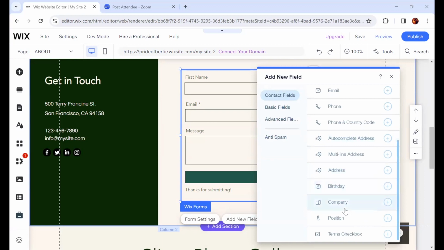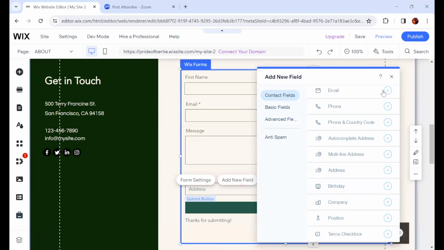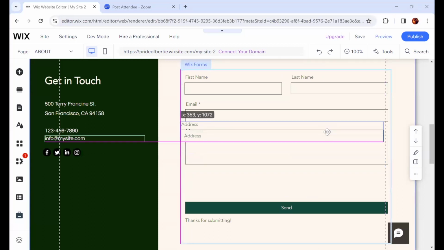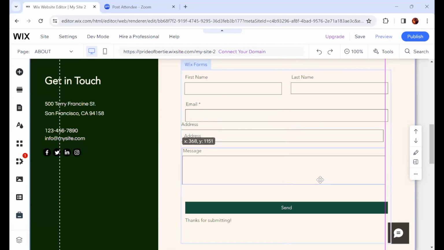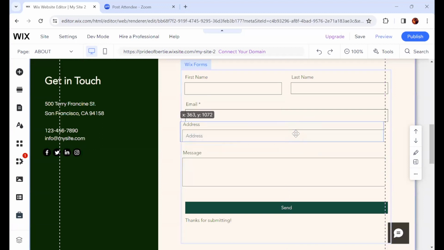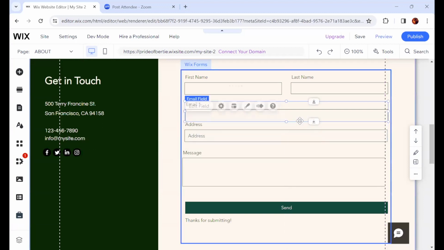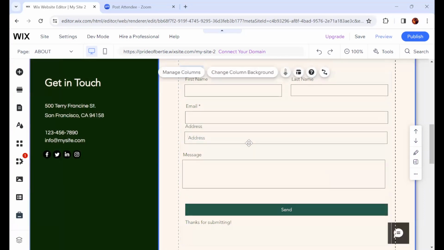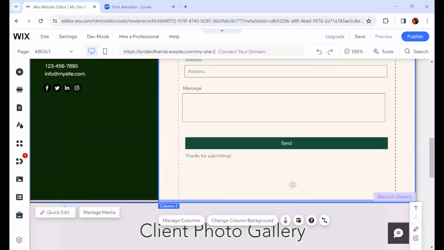So I'm going to scroll down and click on address, and it's going to check that box, and it's just going to add that to the form. So I'm going to close that. And of course, I would like my address field to be up with the other item. So I'm going to just click on this and just pull it up, and I'm going to pull the message down. Okay. And then you can just arrange it how you like based on the structure of your form. And that is how you can add a field to an existing form from your template.